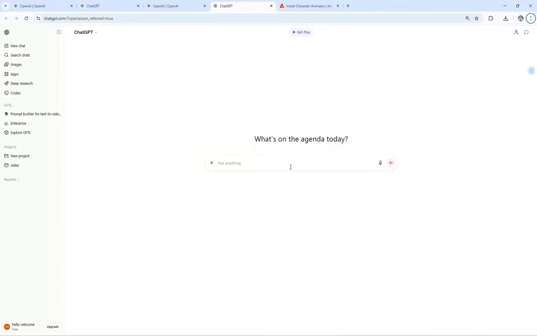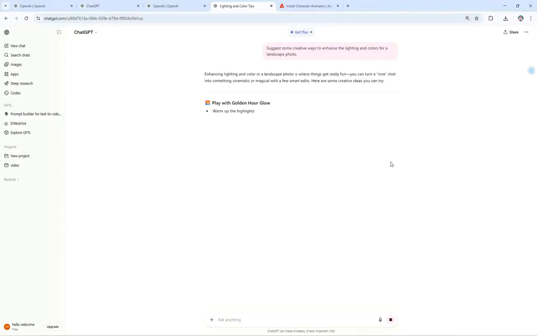You need to frame your prompts clearly. For example, if you're looking to enhance a photo, you might type something like, "Suggest some creative ways to enhance the lighting and colors for a landscape photo." ChatGPT will then provide you with a list of suggestions. You can take these ideas and apply them in your preferred photo editing software.